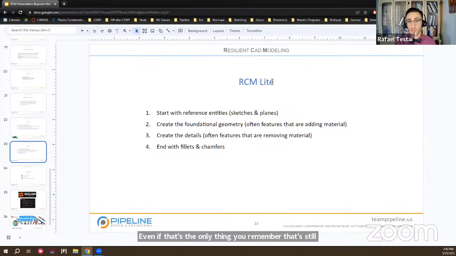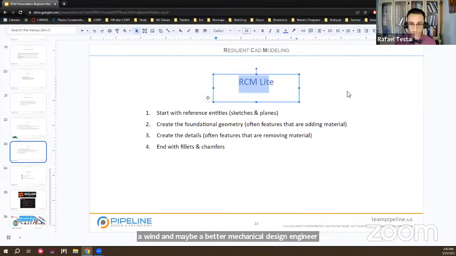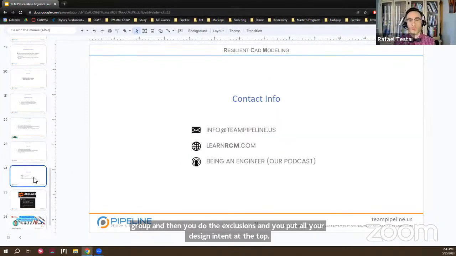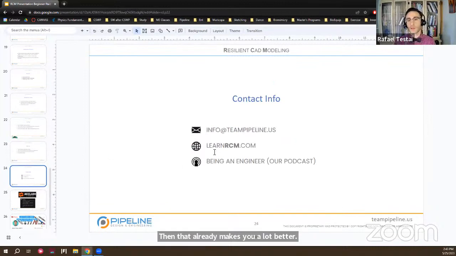And I wanted to introduce you to RCM Lite. If you just remember some of these concepts, like using a skeleton group, and then you do the extrusions, and you put all your design intent at the top, then that already makes you a lot better. Where can you take the full class? Right in the middle, learnrcm.com.